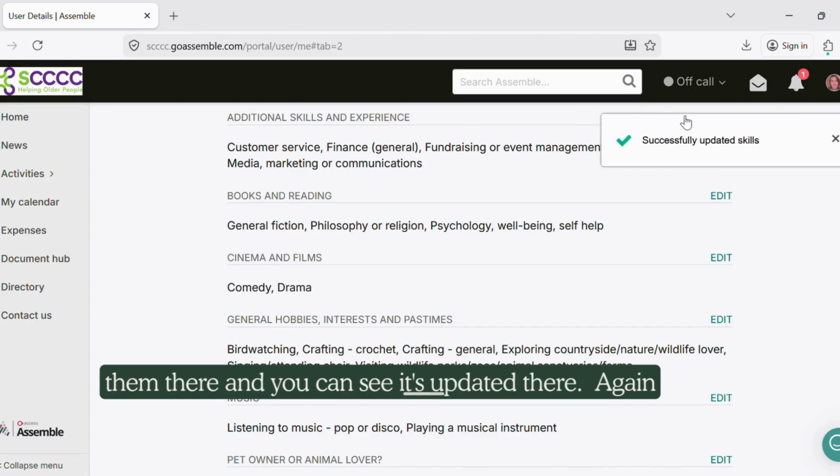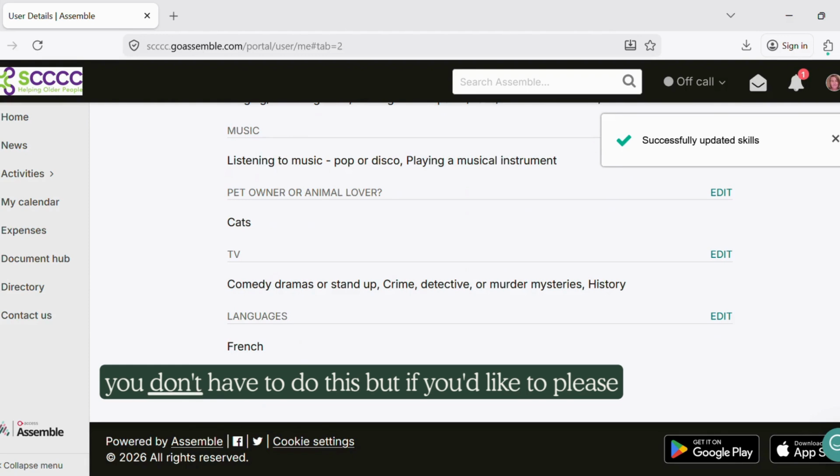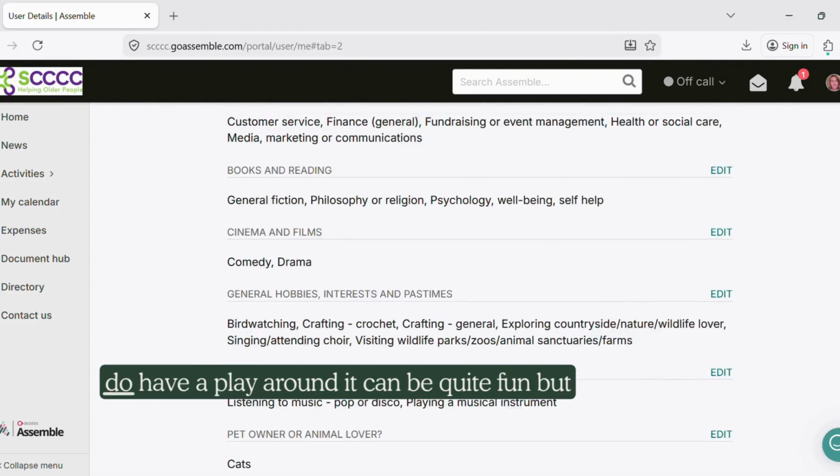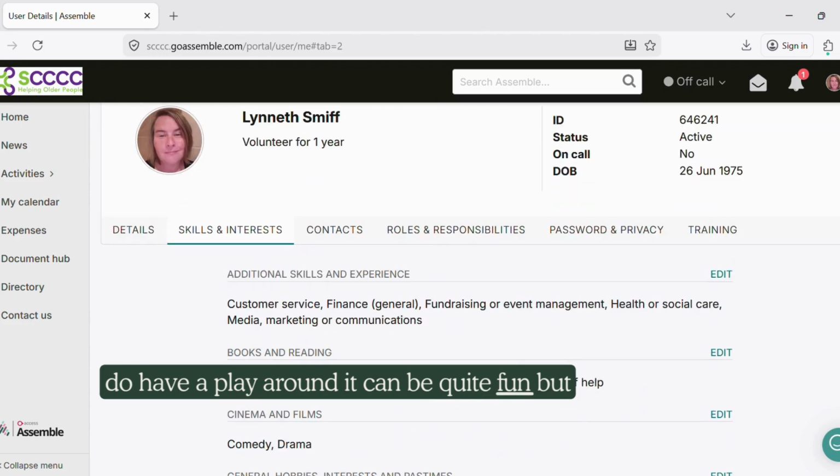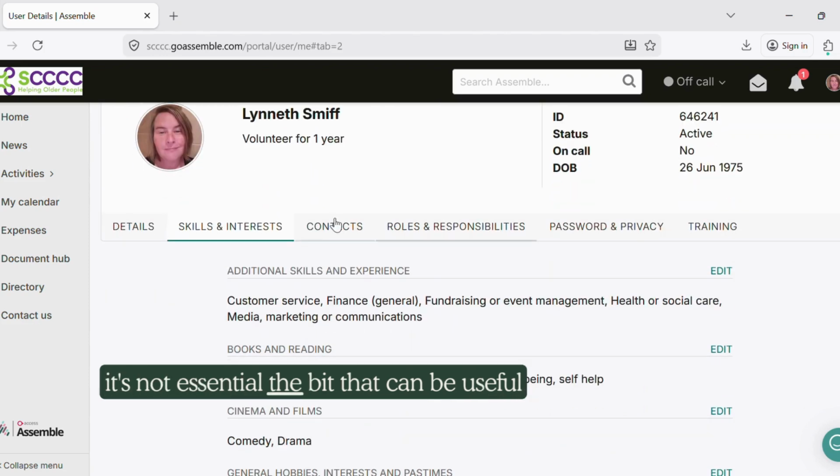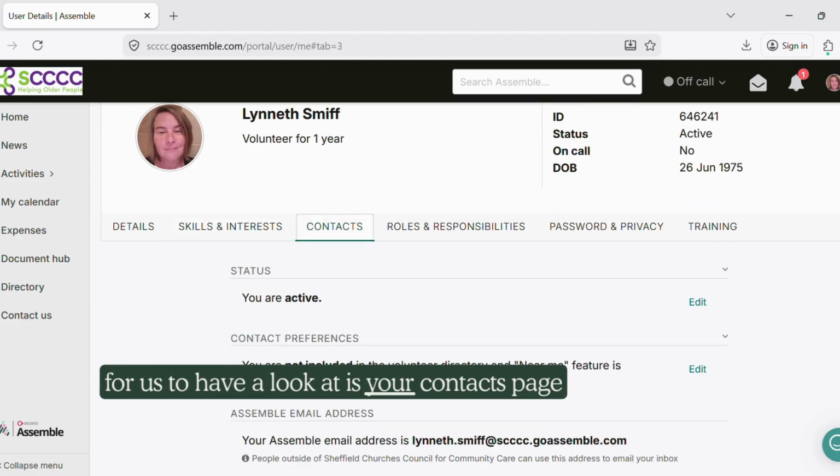And you can see it's updated there. Again, you don't have to do this, but if you'd like to, please do have a play around. It can be quite fun, but it's not essential. The bit that can be useful for us to have a look at is your contacts page.